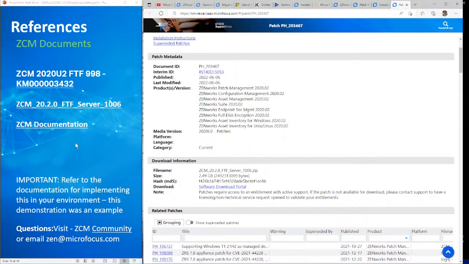Okay. Again, very important, refer to the documentation for implementing this in your environment. Go step by step. This is an example. You want to make sure that you do your backups ahead of time and those types of things. But I think we covered everything from after the backups on and verifying. All right.